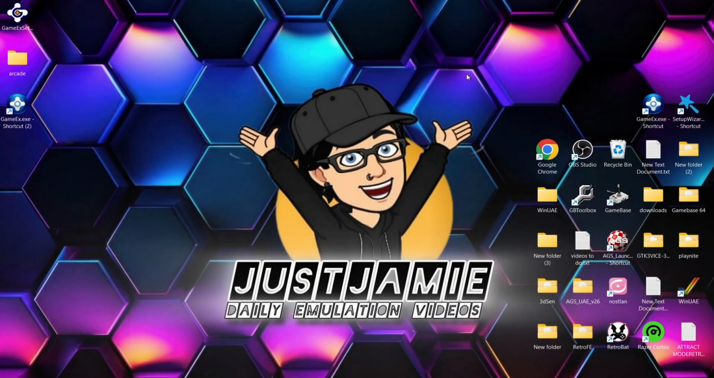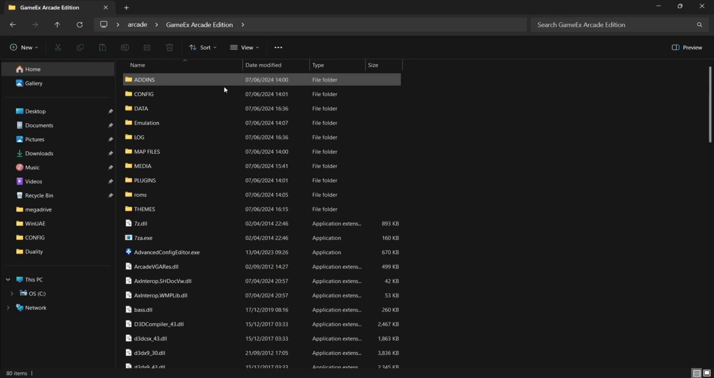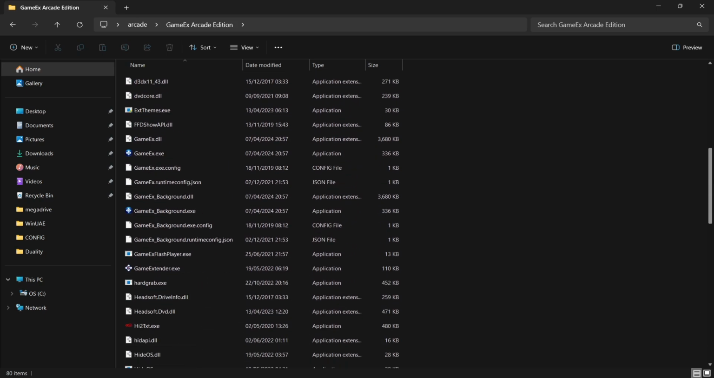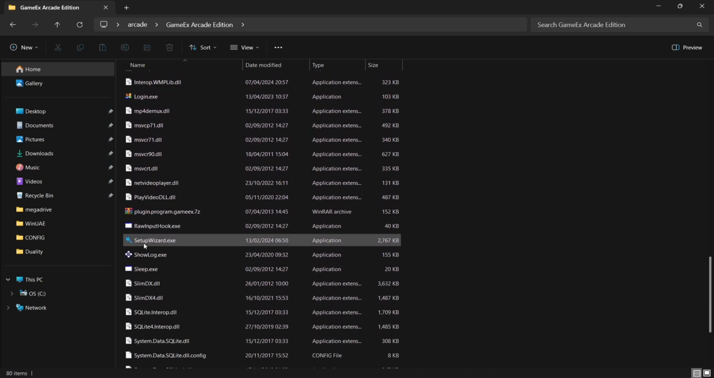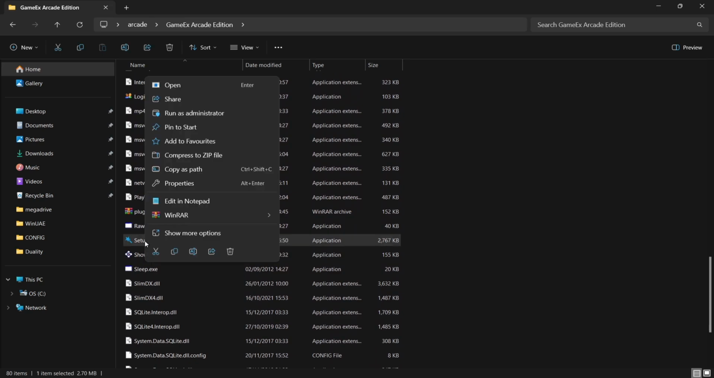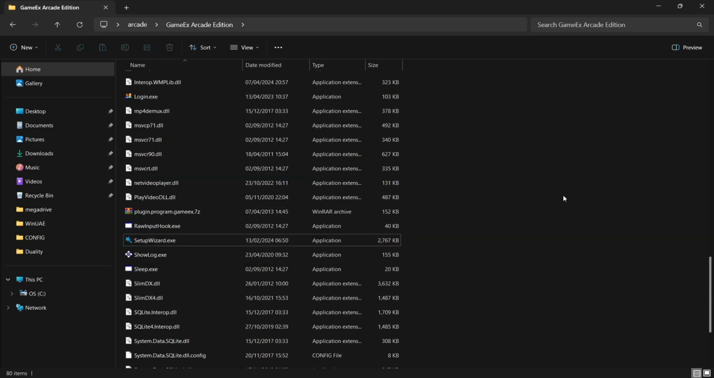Okay, so let me show you something else. This is obviously going to be for arcade cabinets, that type of thing. So we're going to make this look as good as possible. If we go back to the arcade folder, GameEx Arcade Edition, we're going to open up the setup wizard again. So if we just scroll down, and I might actually remind you, if you want to make a shortcut of this so you don't have to keep going through the folder every time, it's just a case of right clicking on it, show more options, and send to desktop create shortcut. So that's how you do it.